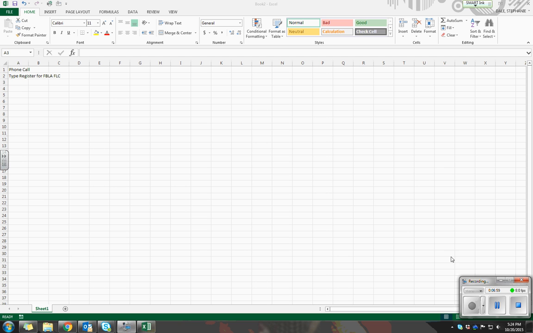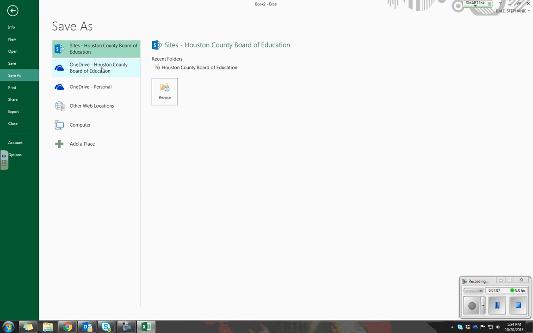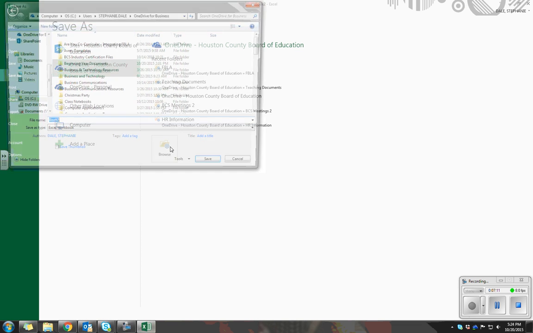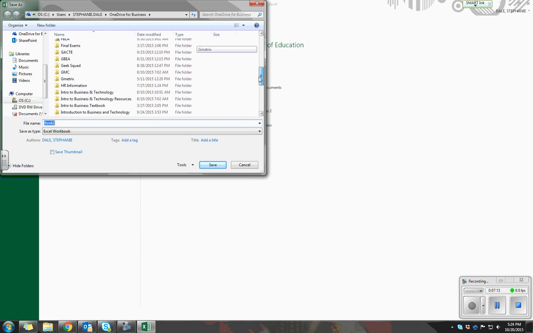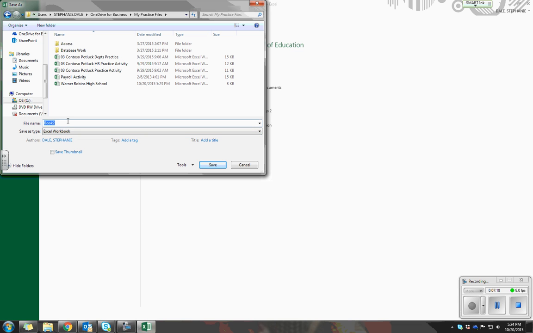We're going to do that with workbook 2. So we're going to go to the File tab. This will take us to Backstage View. Save as OneDrive Houston County Board of Education. We're going to browse till we see our Miss Dale folder. We're going to name this particular file as to-do list.